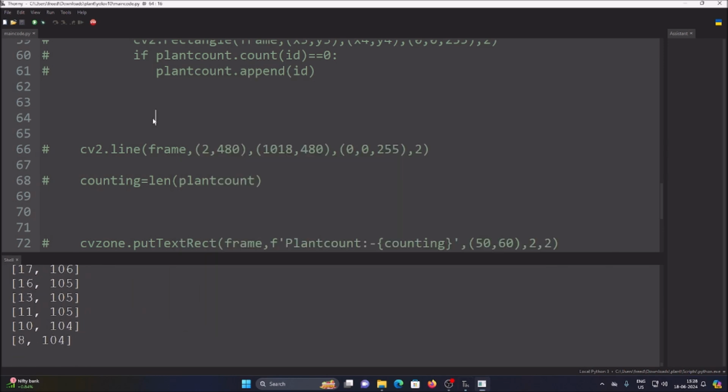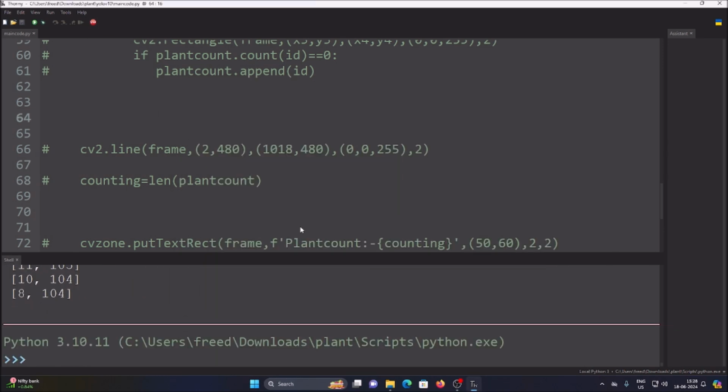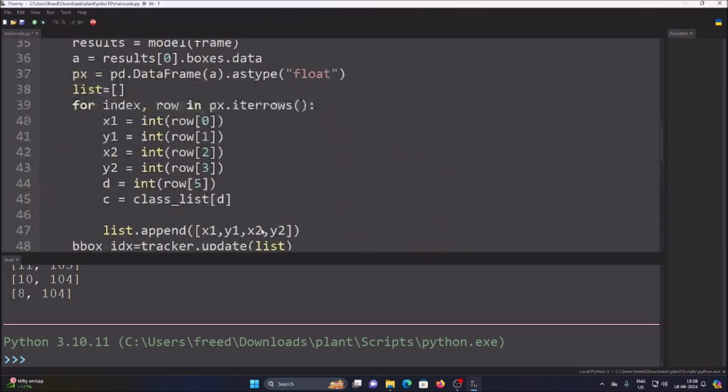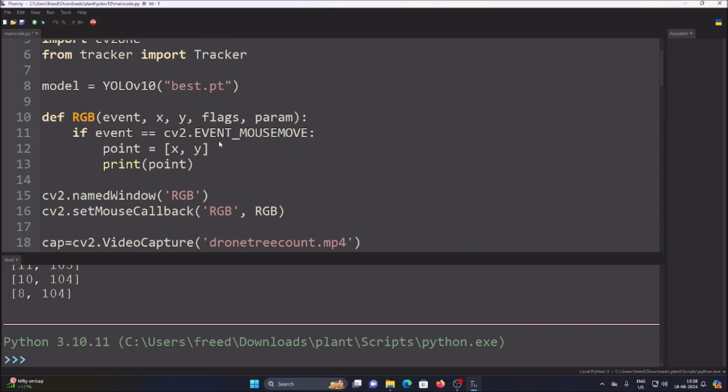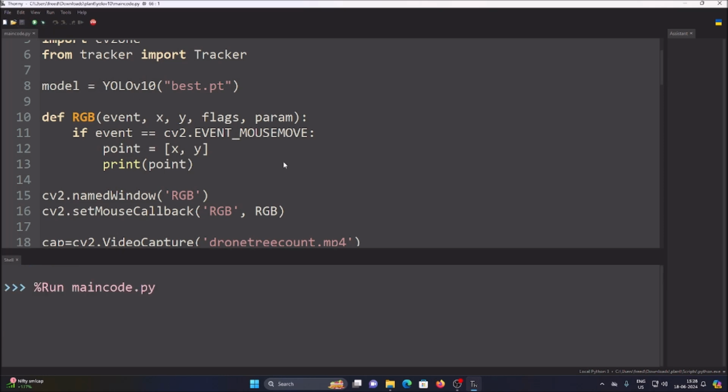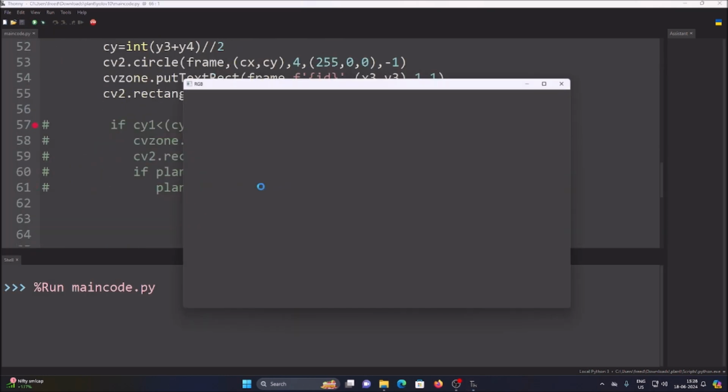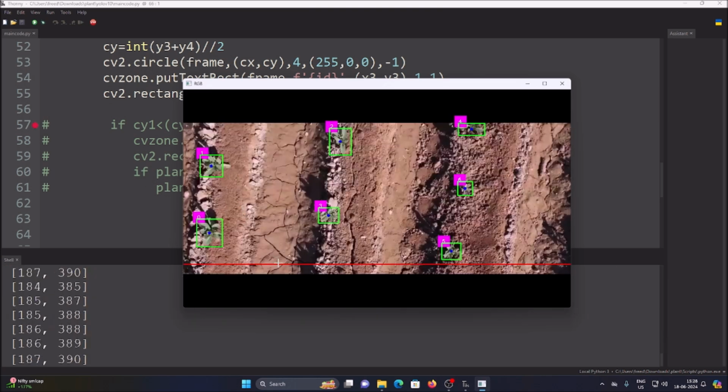Simple. Now as I mentioned, we are going to use the cv2.line method, and for drawing the line we have the cv2.EVENT_MOUSEMOVE function. Let me start the code because I have already drawn the line. So you will see the line on the frame. Here it is, as you can see, this is the line.